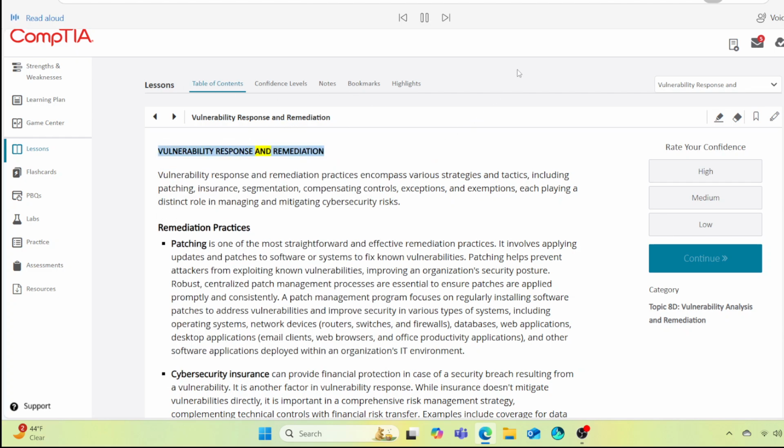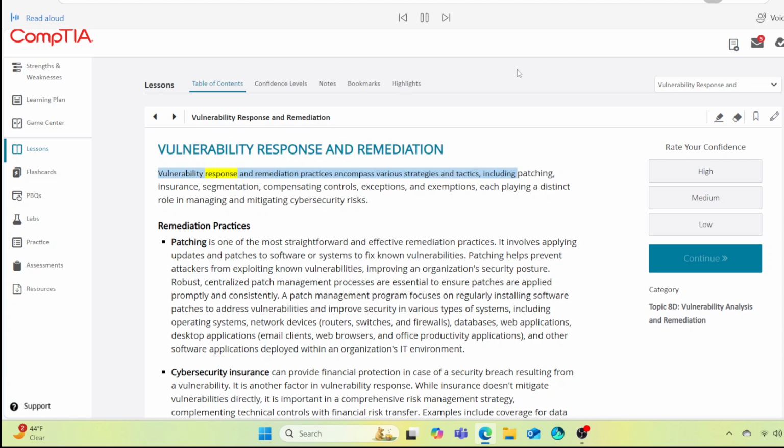Vulnerability response and remediation. Vulnerability response and remediation practices encompass various strategies and tactics, including patching, insurance, segmentation, compensating controls, exceptions, and exemptions, each playing a distinct role in managing and mitigating cybersecurity risks.